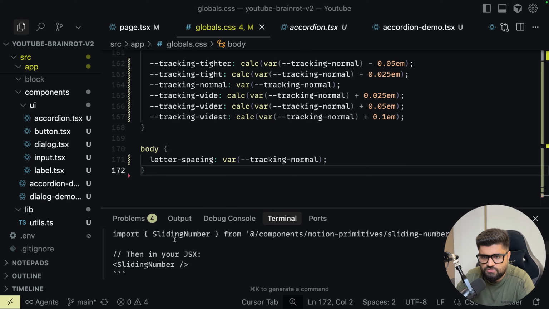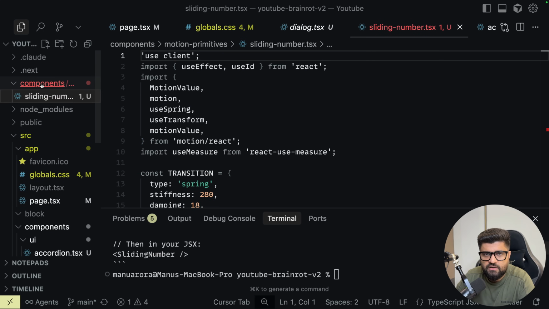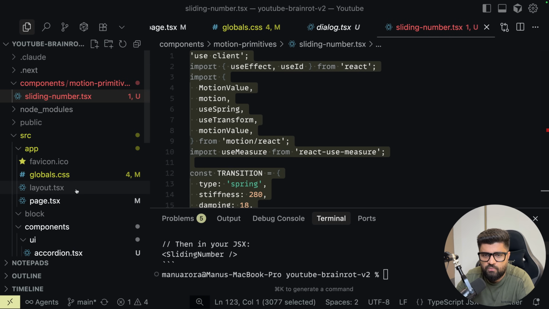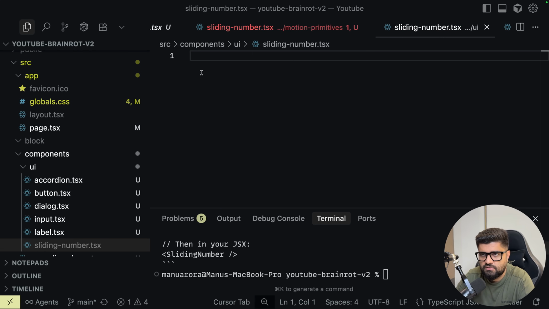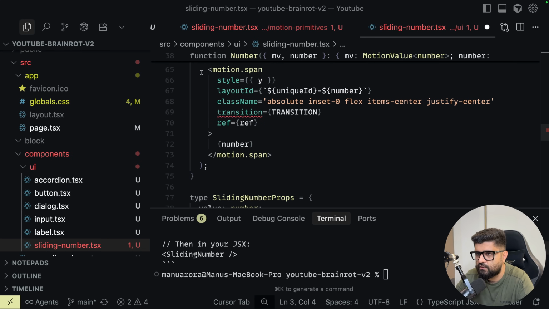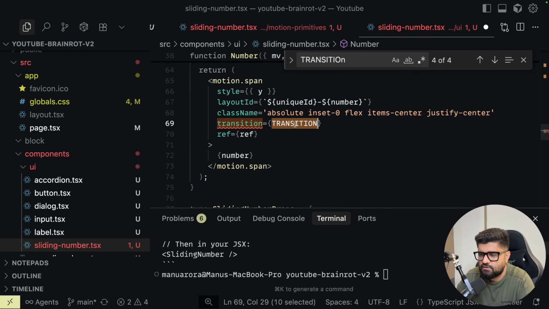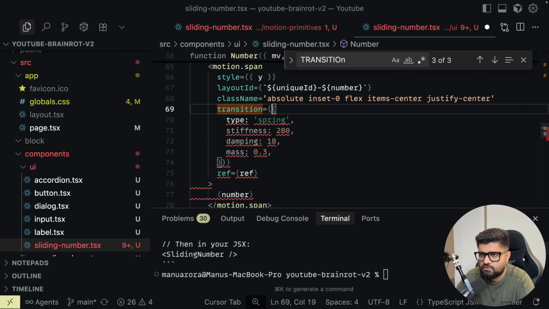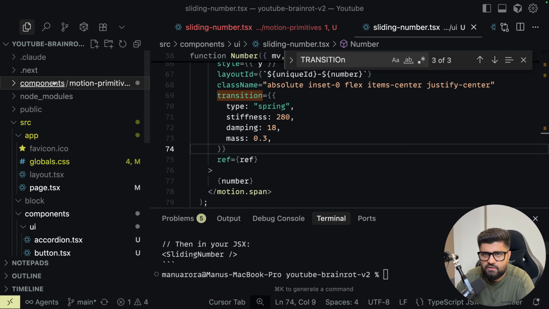Okay. Example usage is also there, but I want to see where the component goes. Sliding number is under components somewhere, some other place. Maybe I don't want it here. I want it in the components UI. Number.tsx. Cool. I have the sliding number here. What is erroring out? Okay, transition. Where is transition? Transition is here. I'll do this. Now it's fixed. This component I'll probably remove.